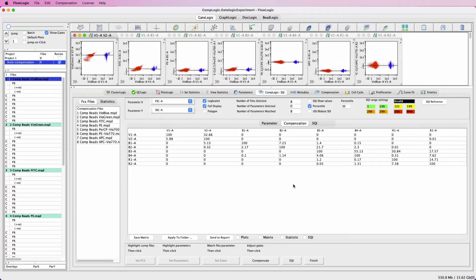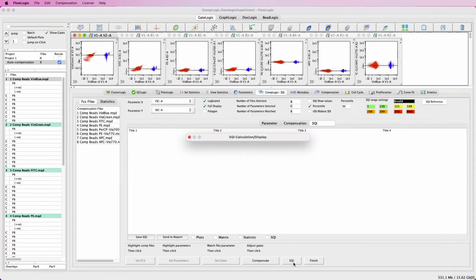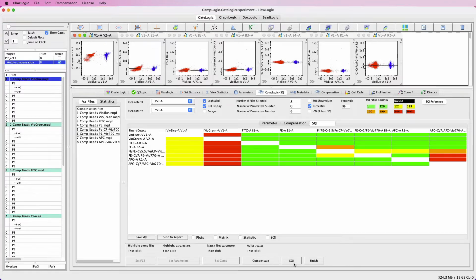To calculate the SQI, after performing the autocompensation and viewing the matrix, simply click the SQI button at the bottom of the panel. The SQI will be calculated and displayed directly in the window. Using options in the toolbar, you can choose to display the SQI values, and you can see the legend for the different color coding at the right hand side of the toolbar.